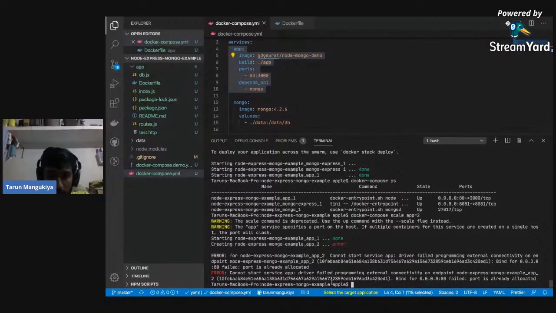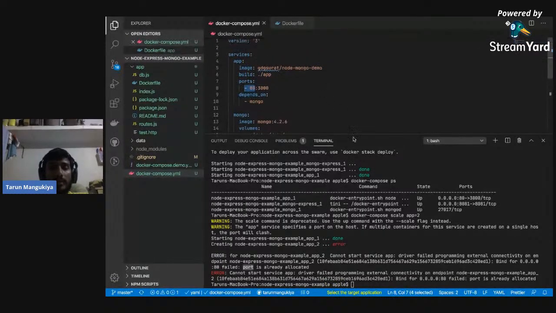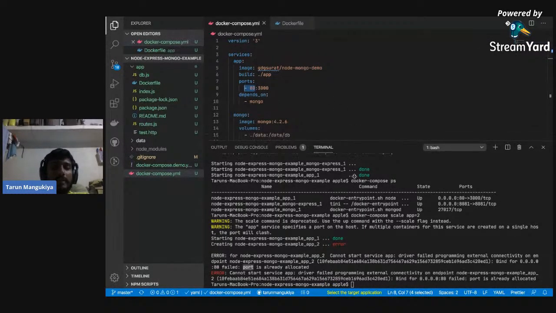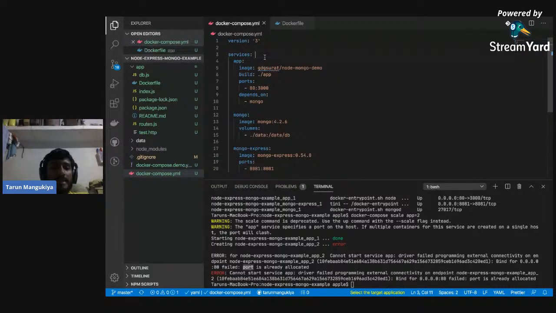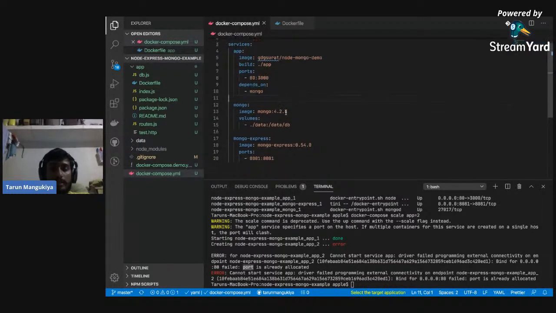Okay, this didn't work because the port is already allocated. We cannot create two replica apps on the same port, right? So what we might have to do is create one more nginx as a load balancer, and in the back we will need multiple app containers which are connected from nginx. That is something we can try out. Okay, we'll skip that one.